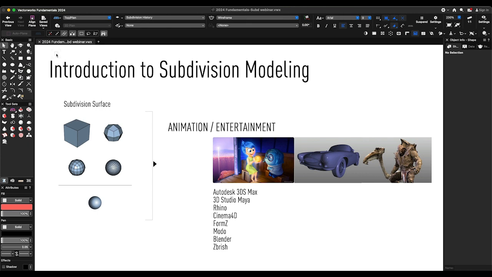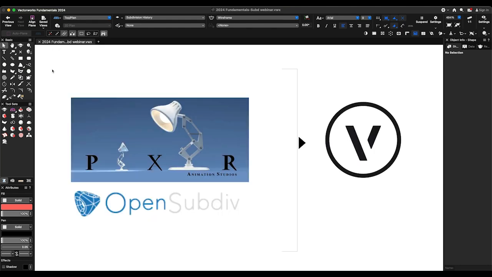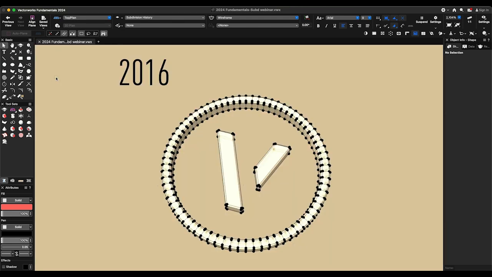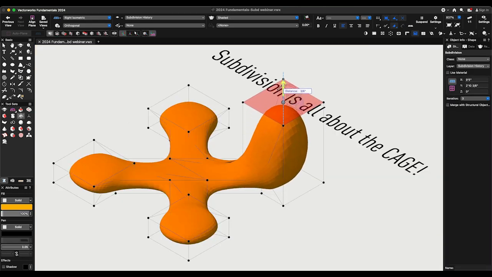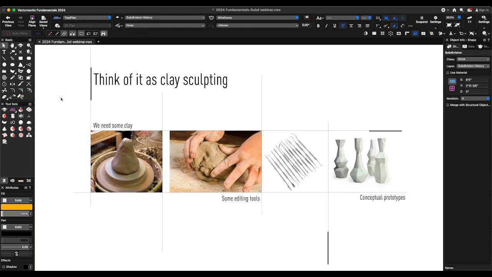Cage modeling, also known as subdivision modeling, was initially developed for the animation and entertainment industry. This technology was licensed from Pixar Studios, and since 2016, we've been able to provide our users with the power of 3D exploration. Subdivision modeling is all about the cage. And if you ask me what this tool feels like, I would say it's closer to playing with clay.